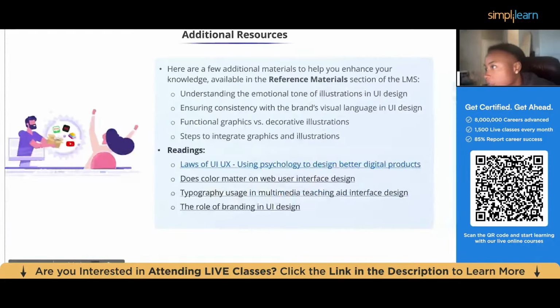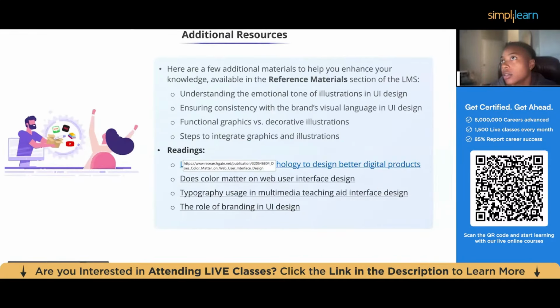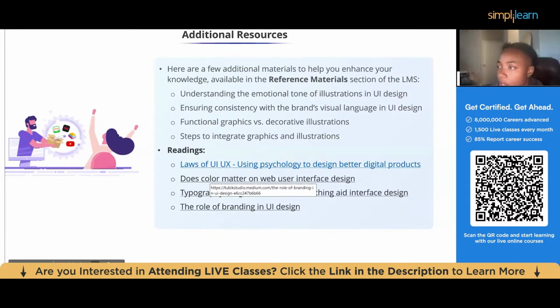Trying to make sure I'm getting them all. So ResearchGate, and then the Tubix Studio. Oh, the Medium. I'm very familiar with the Medium. And some readings, learning going into the different laws of UI, UX, some color theory, and why color matters, and the role of branding in UI design.